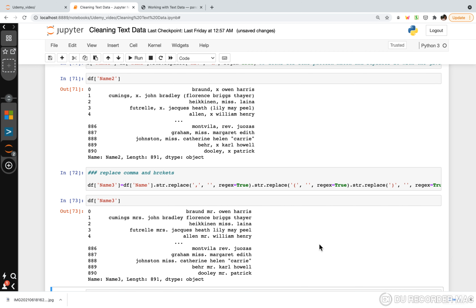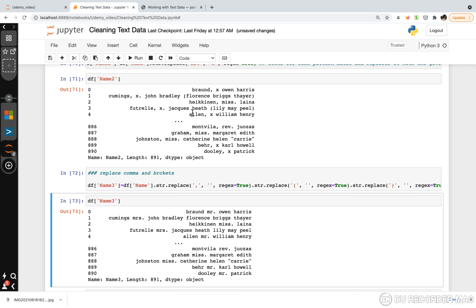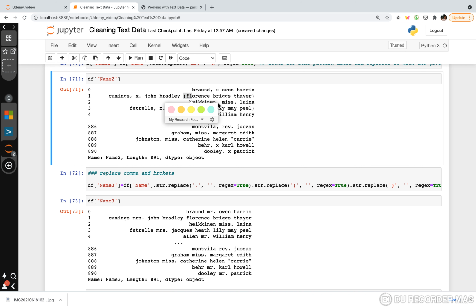So you can see here, there was an opening bracket here, so that opening bracket is gone. There is a comma here, so this comma is gone. Everything got replaced.